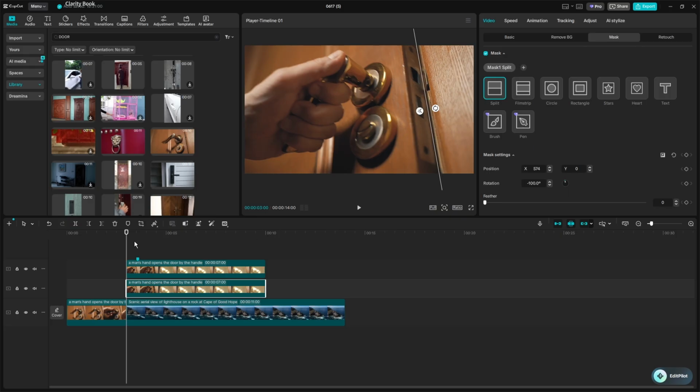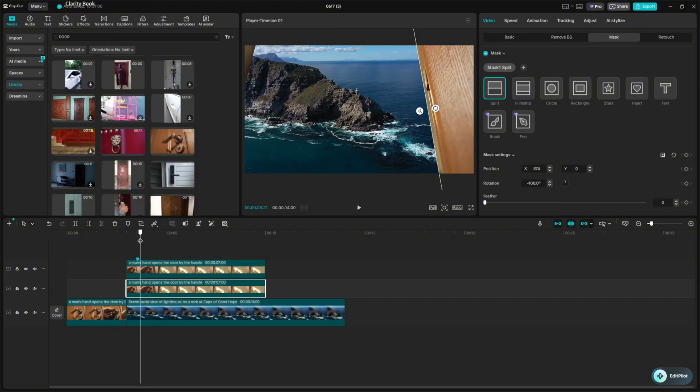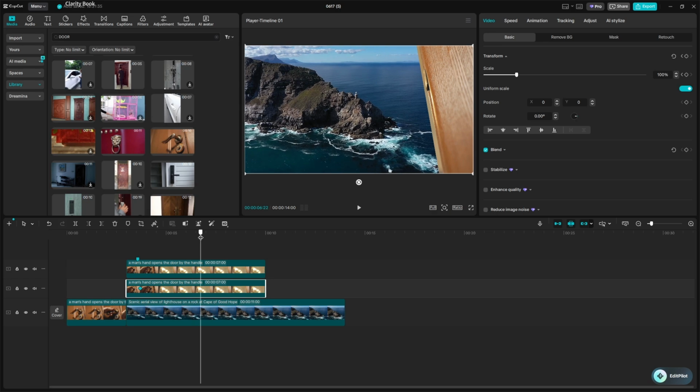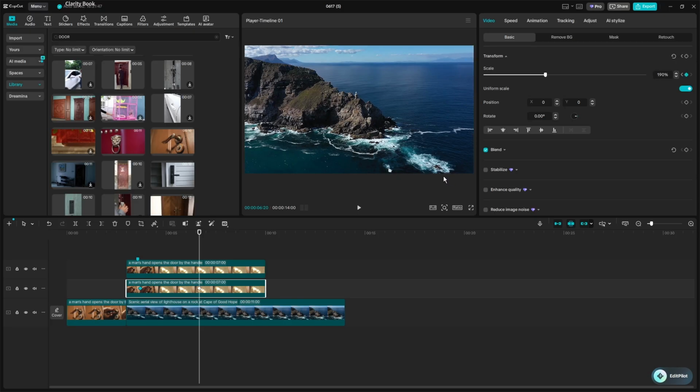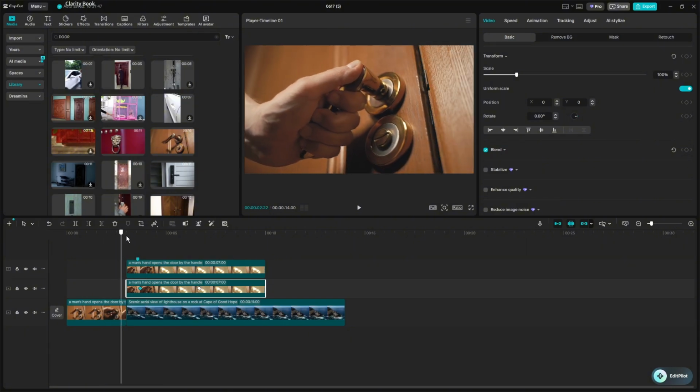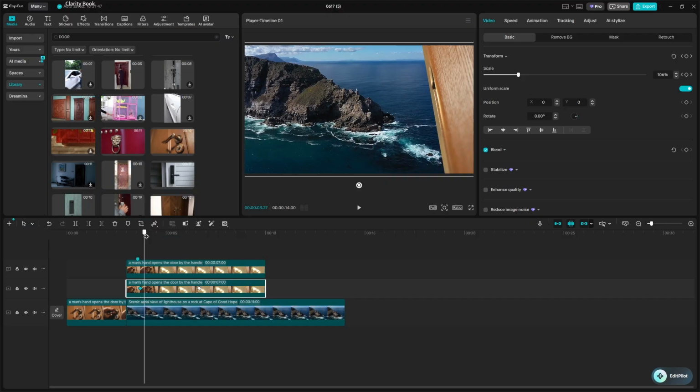The final step is creating the same camera push we used earlier. Move to the marker. Go to Basic Settings. Create a scale keyframe at 100%. Move forward and zoom in until the remaining door frame disappears. CapCut creates the second keyframe automatically. Now let's watch the final result. And that is the finished effect. Not bad for a free editor.